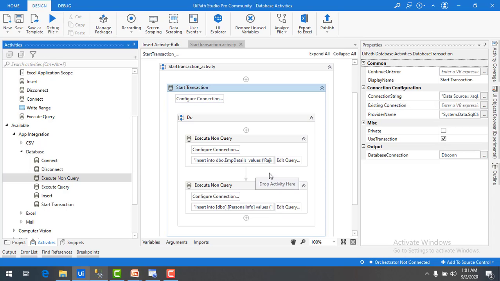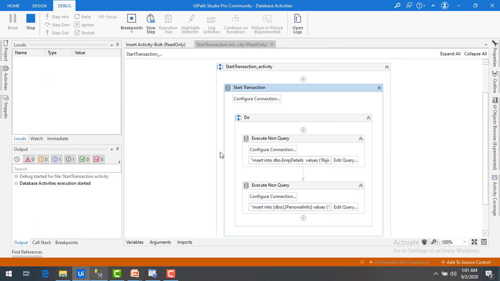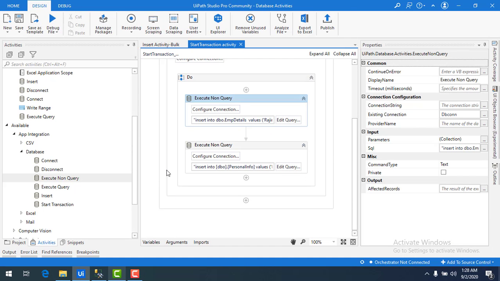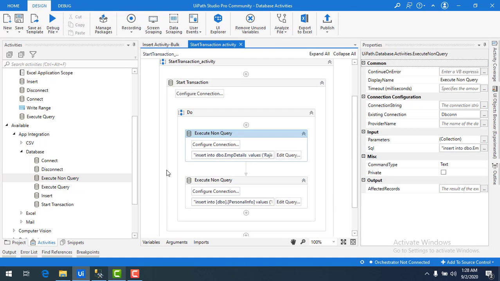Now I will show you by setting the property as true, that if there are no errors, then it will save the data in the two tables. If it is false, it will be individual. Let me run the bot first to make you understand. Now you can see bot execution started, and it has successfully completed.